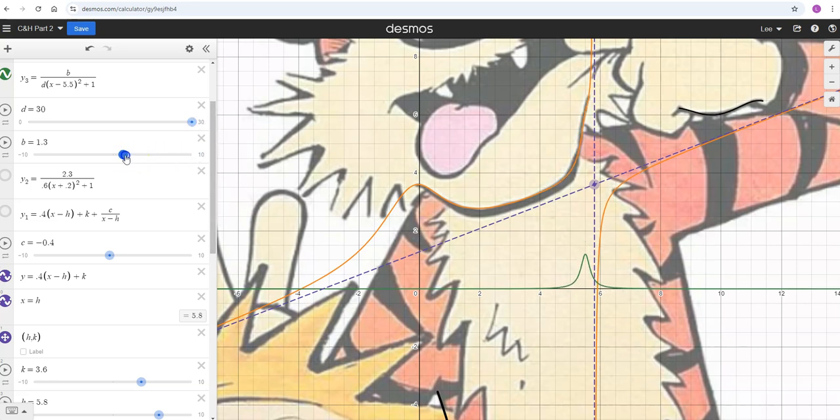I'll just keep modifying these just a little bit. Let's see, make that a little bit wider.